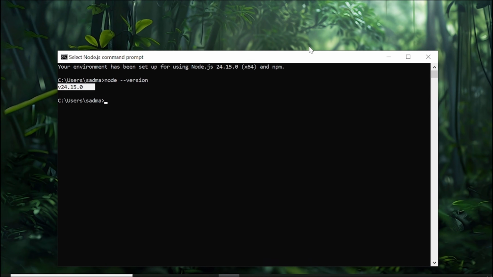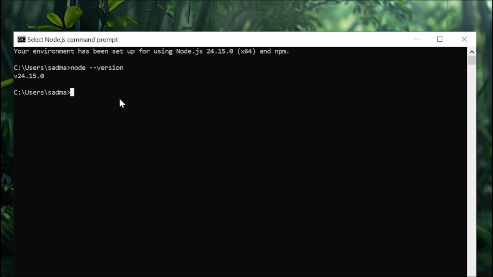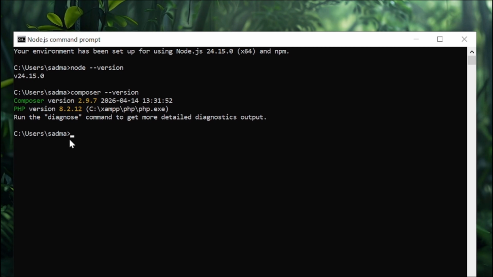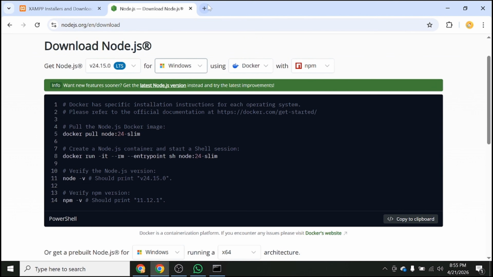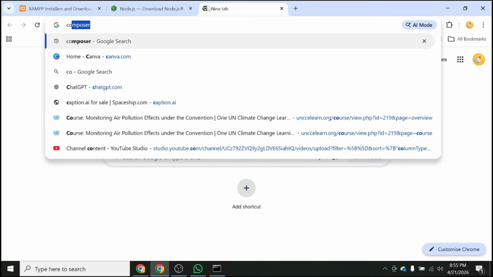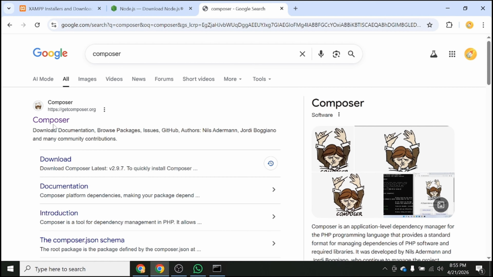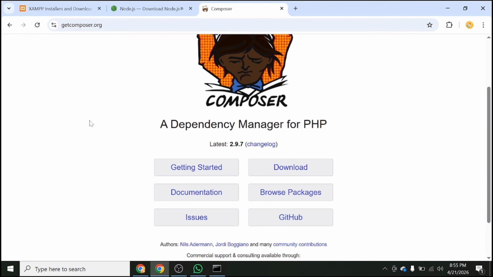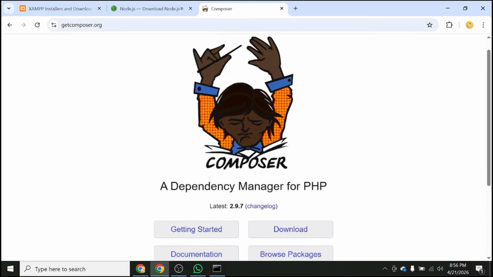After installing Node.js, we need to check whether our system has Composer. Here you have to type composer version, then enter. So in command prompt, you can see that here it is showing a version. So this means that our system has Composer. So if your system doesn't have it, just go to browser, then search for Composer. Here you can see Composer. Just go to this link and here you can download Composer for your computer.